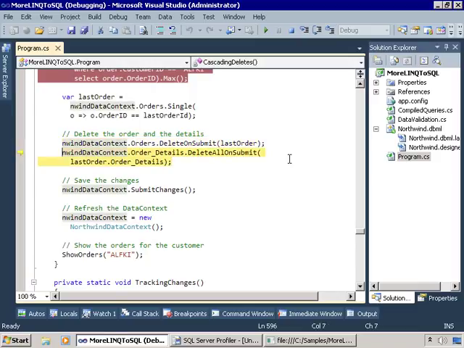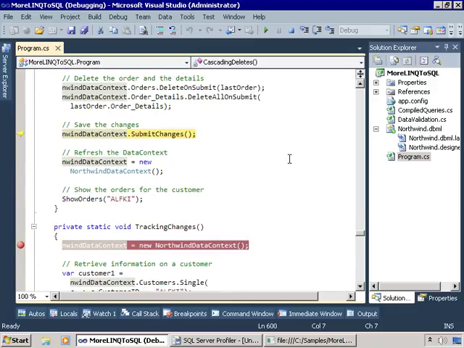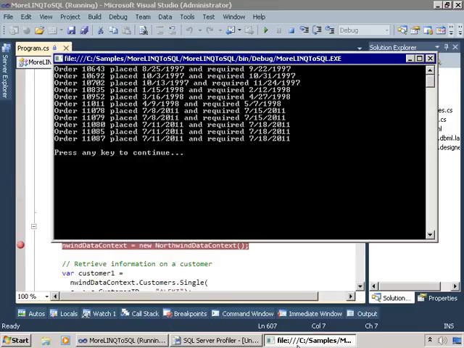So I'll call delete on submit of the orders property of the data context and delete the order. And then I want to delete the order details, so I can call order details delete all on submit and pass last order.order details. So that will delete all of the order details for that order. And when I call submit changes, that's wrapped in a transaction. And now that last order is gone.